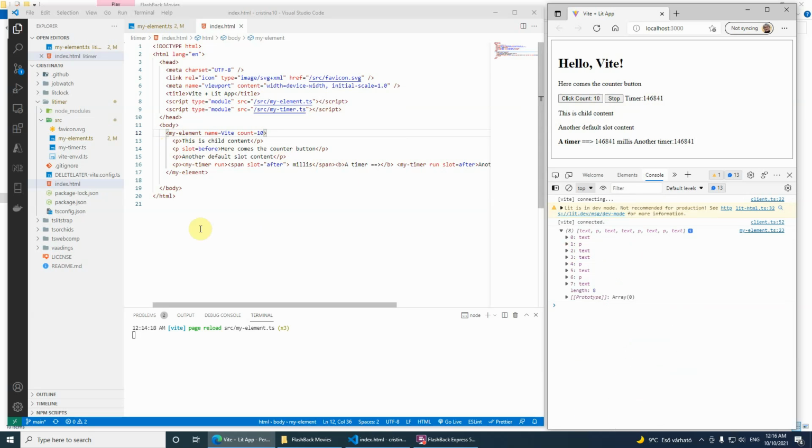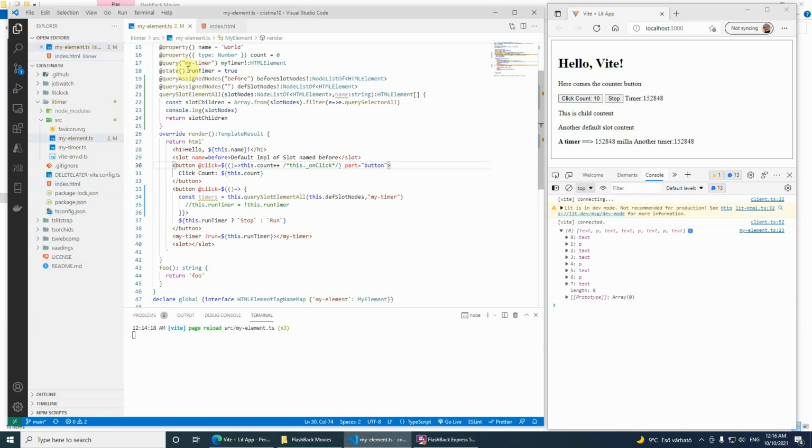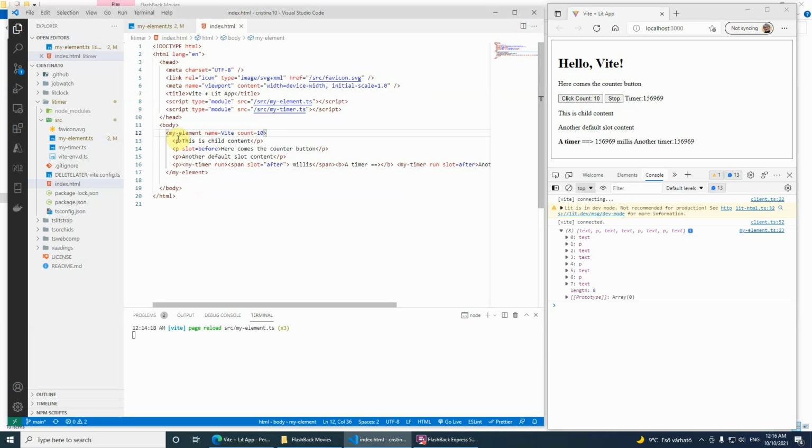So that's why we have only 3, because in the default slot, that's what we are looking for in our application, the default slot, we have only 1, 2, 3 paragraphs. But we are not interested in the text nodes, since they don't have the function query selector.